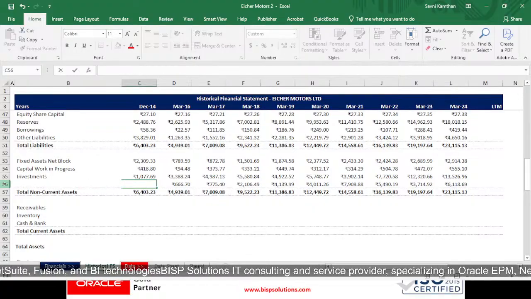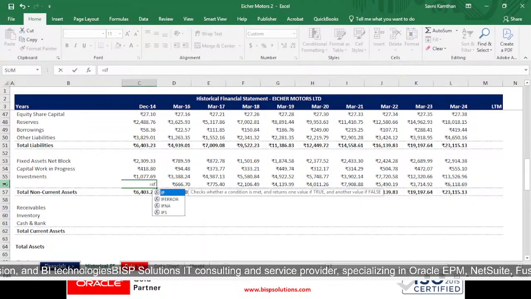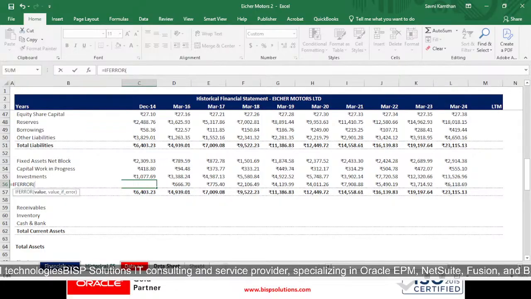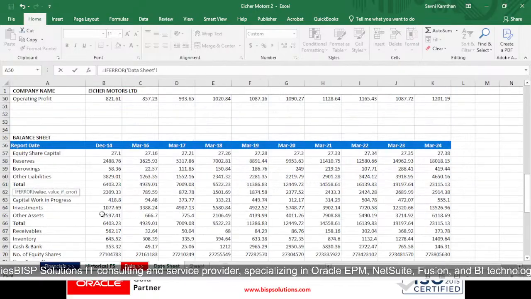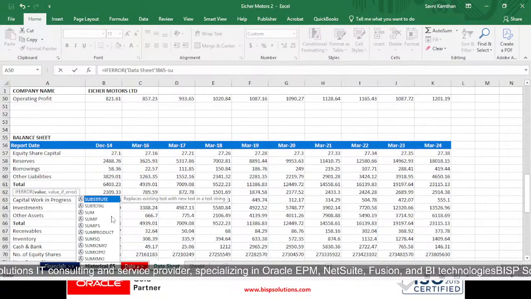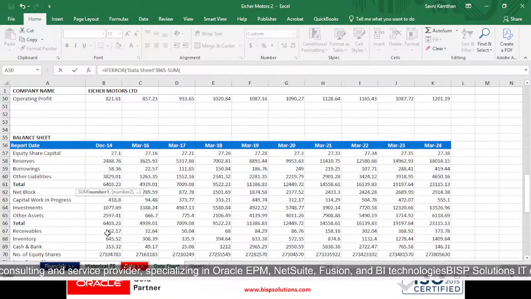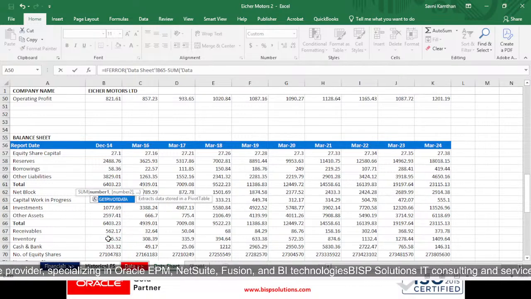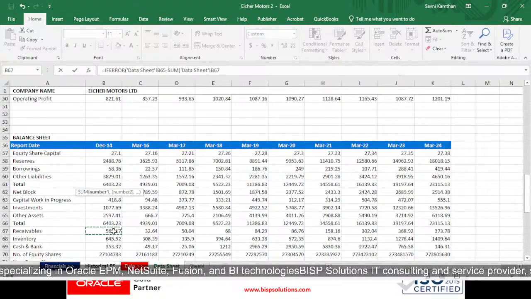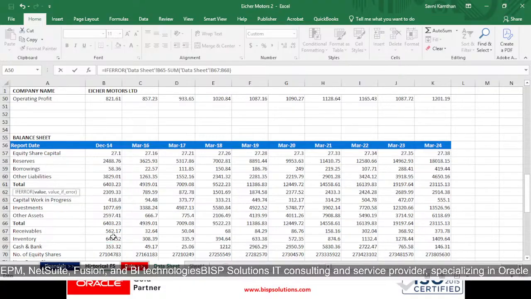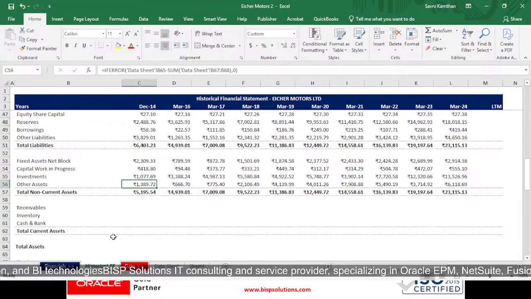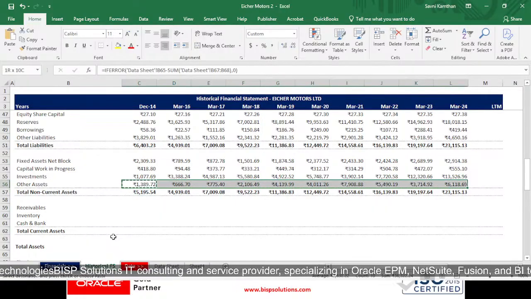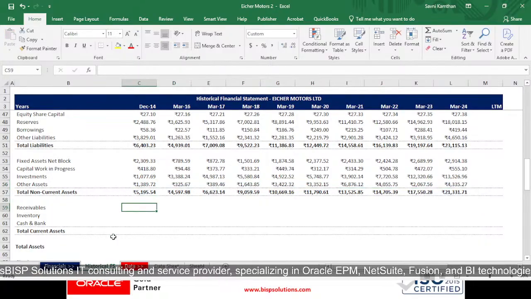Again we will be applying equals to, if error, we will be going to our data sheet, other assets minus sum of our receivables and inventory, sum of our receivables and inventory. Now it is fine. Control plus C, and this will be applied till March 2024.